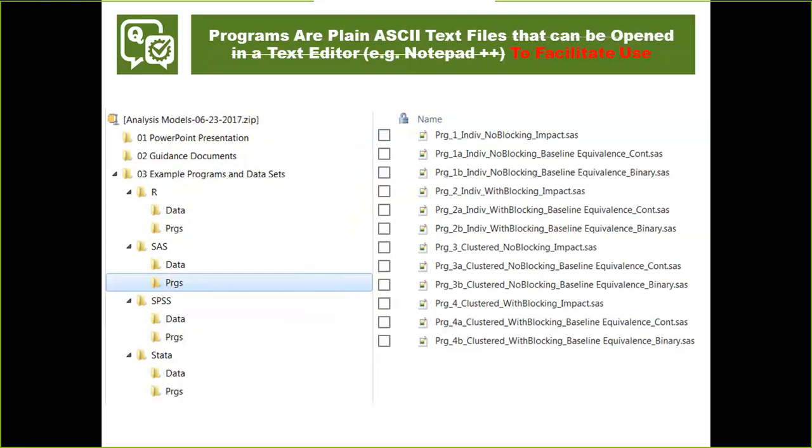The programs have the same names for all 4 packages, except that the extensions are different for each package. All of the programs can be opened with any old text editor. The text editor I use is Notepad++, but the one that just comes with Windows will work fine also.